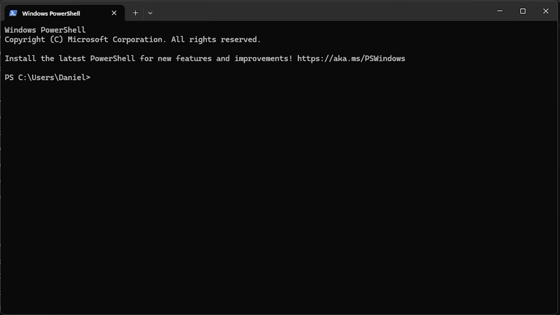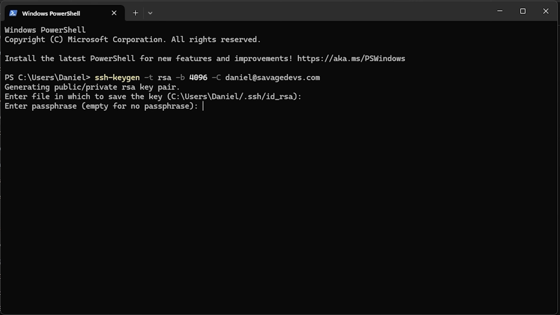To set up SSH for GitHub, we just need to follow a few steps. First, in PowerShell, type ssh-keygen -t rsa -b 4096 -C github email.com, then press enter. When it asks you for a location, press enter to accept the defaults. When it asks you for a password, you can provide one if you wish for extra security.